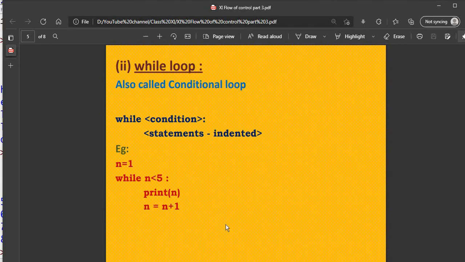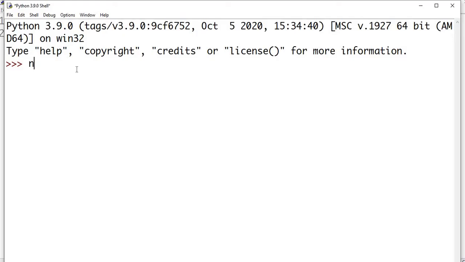So let's first try this in Python. n equal to 1, while n less than or equal to 5, print n, n equal to n plus 1. So the output is 1, 2, 3, 4, 5. How does it work? First n value is initialized as 1.